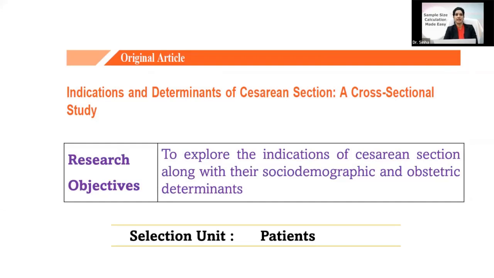This is the indication, the title of the study. So we have taken all the examples from the published literature. So this was one study where the author tried to see the indication and determinants of the cesarean section, a cross-sectional study. So the research objective was to explore the indication of cesarean section along with their socio-demographic and obstetric determinants. So in this case, the selection unit was patients.